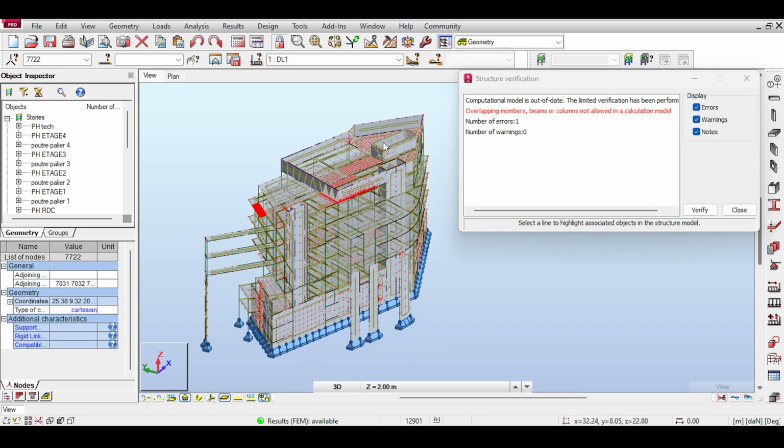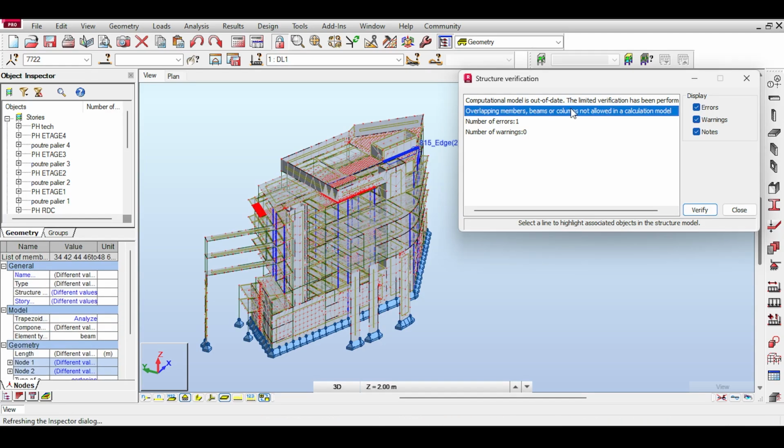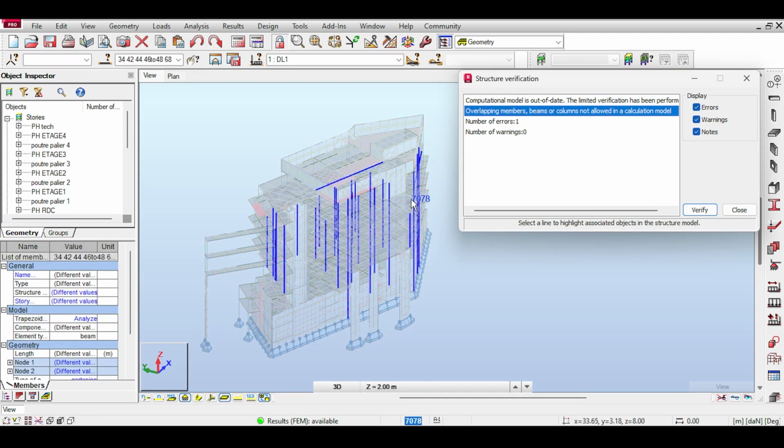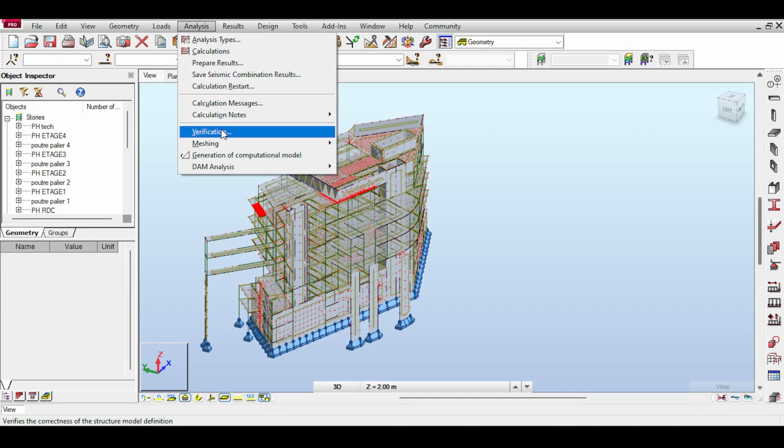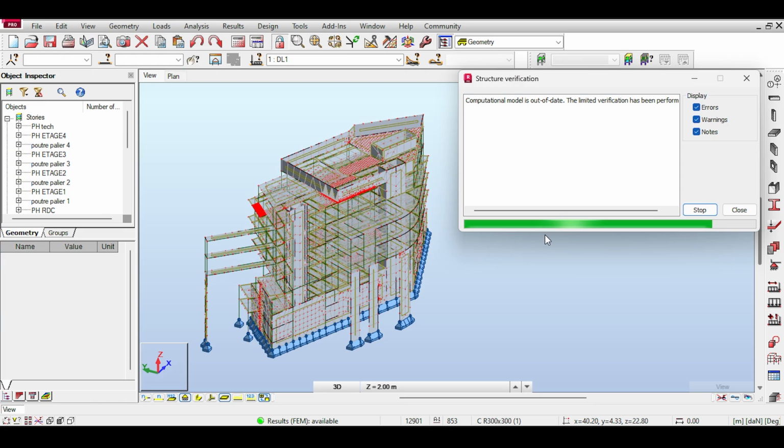To solve overlapping members, all you have to do is to click on the error. It will highlight it for you. And the cool thing is, it also highlights it here. So when you, let me just show you again. If you just click anywhere else and close this, okay? So how do you overcome overlapping elements? You go to analysis verification. Of course, it will verify and tell you there are overlapping model elements. And now it's time to solve that.